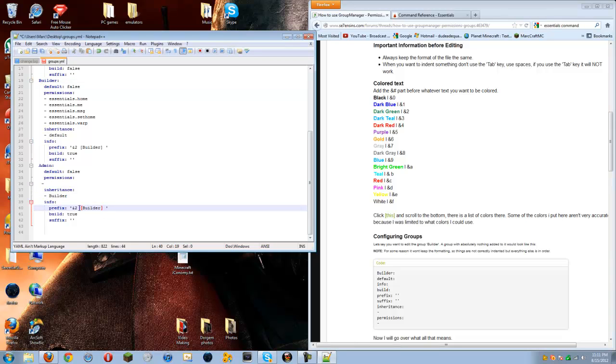And now we can add a color to it. We'll make it and6. Whoopsies. Let me undo that. And6 admin with the brackets. Build true, no suffix, inheritance builder.